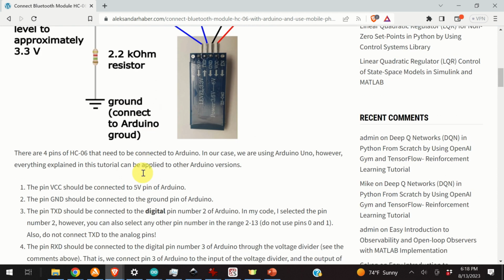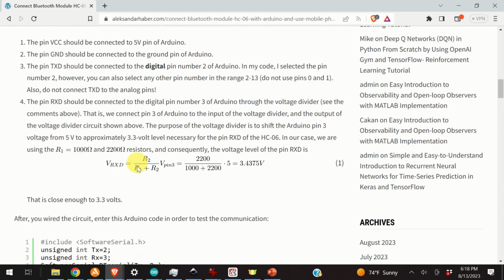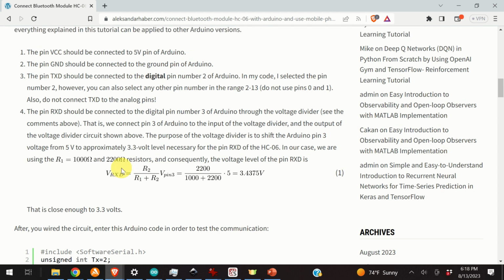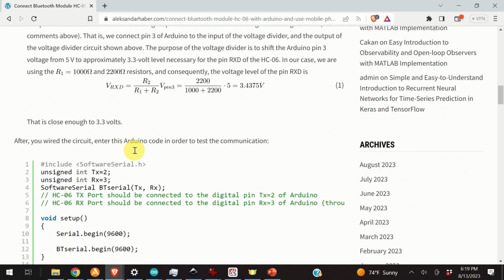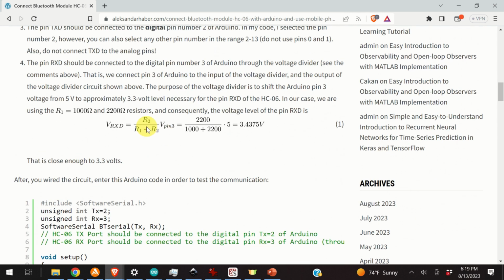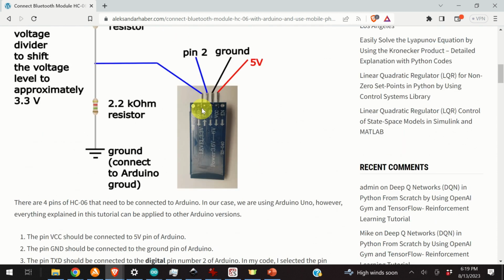And let's look into the formula for voltage shift. Here's the voltage that will be read by our module, that is, the voltage from here to the ground. And by using the standard formula for the voltage divider, we will see that this voltage is 3.43 volts or 3.44 volts, and that's approximately 3.3 volts necessary for this pin over here.